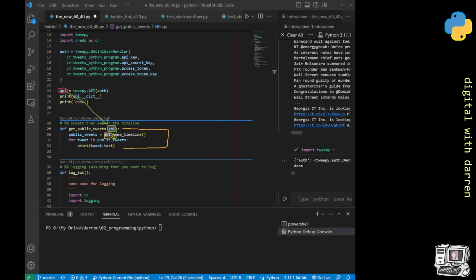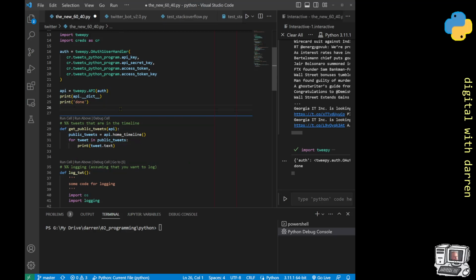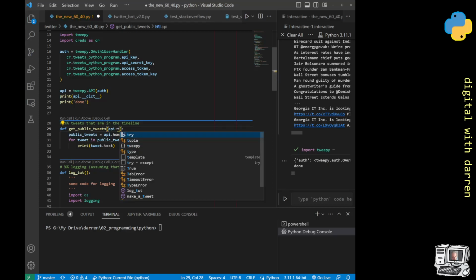So if I remove all of that, then I wonder if I can just print the type of API over here, because it might be just of type Tweepy. I want to do type hinting, and I think it's just of this type.